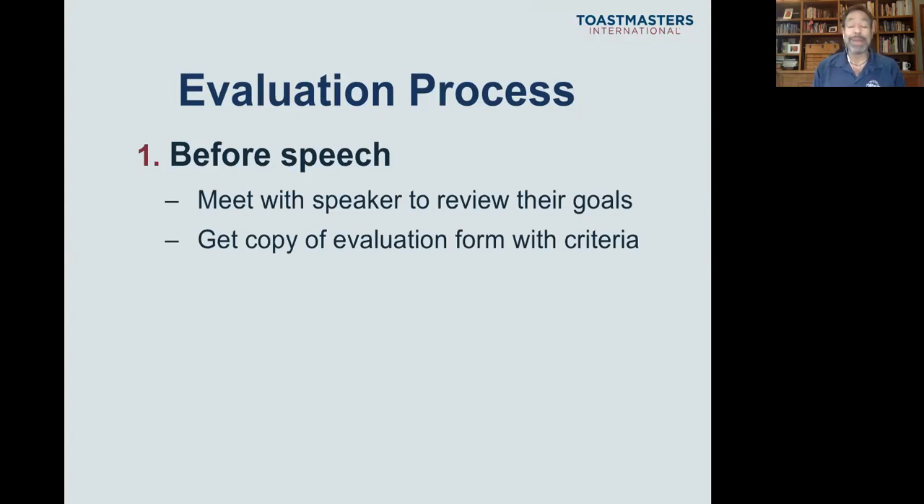The ideal way to take notes is on this form, and you're going to want to send it back to them in electronic version. You can either scan it and send it to them, or type your evaluation into an electronic version and send that, so that they can store it in their Base Camp on the Toastmasters website, in what is called the e-portfolio.